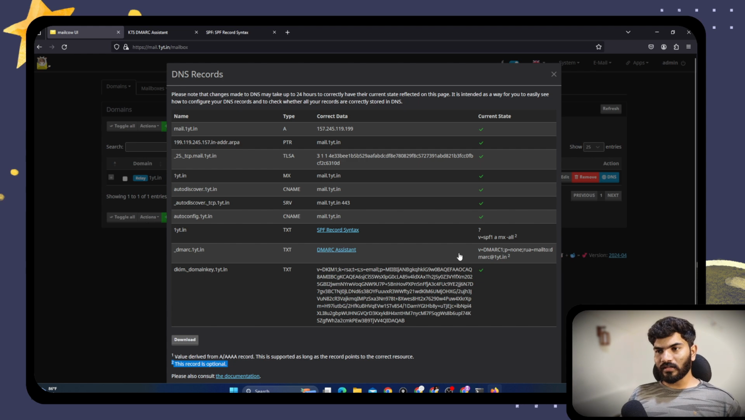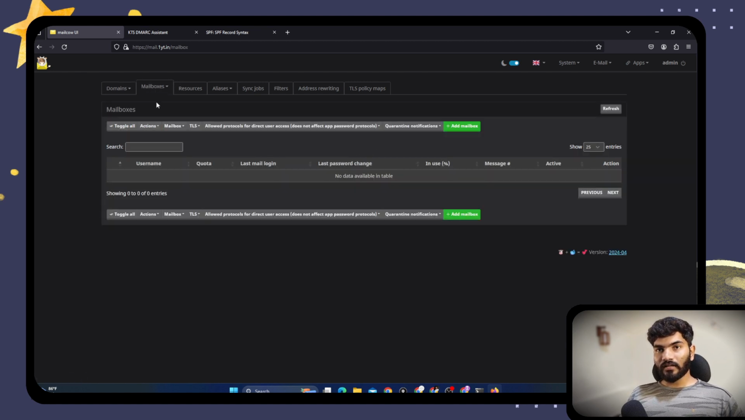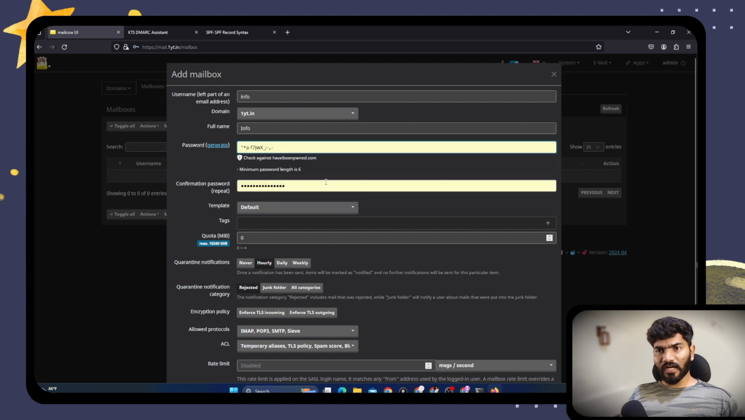Great. The next thing we need to do is create the mailbox. So let's click on the mailboxes right here and hit the mailbox button, the first one. Then add a mailbox, and here we need to create the user. I'm going to create info. We will add the full name as info only. For password, we will use this randomly generated password, and here we also need to add that password. Okay, so the same password is there.